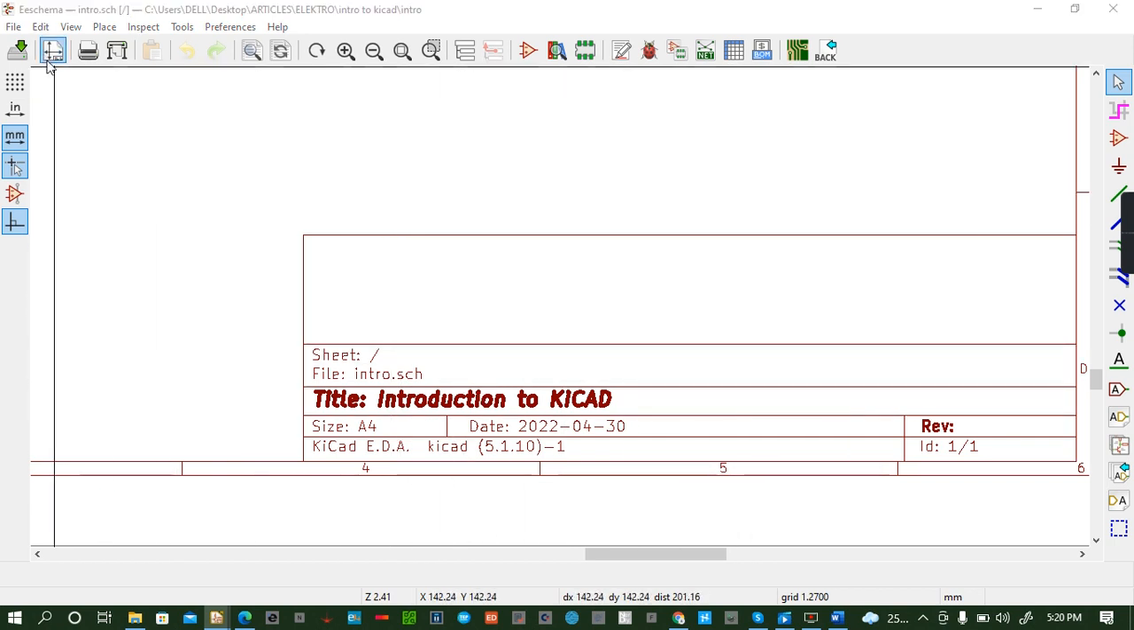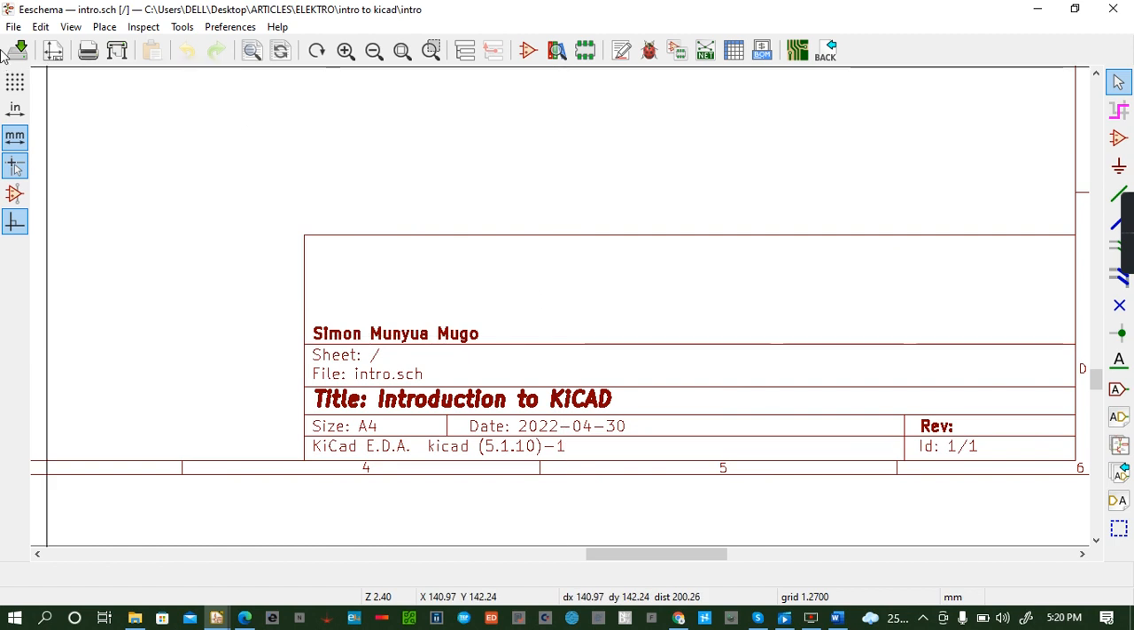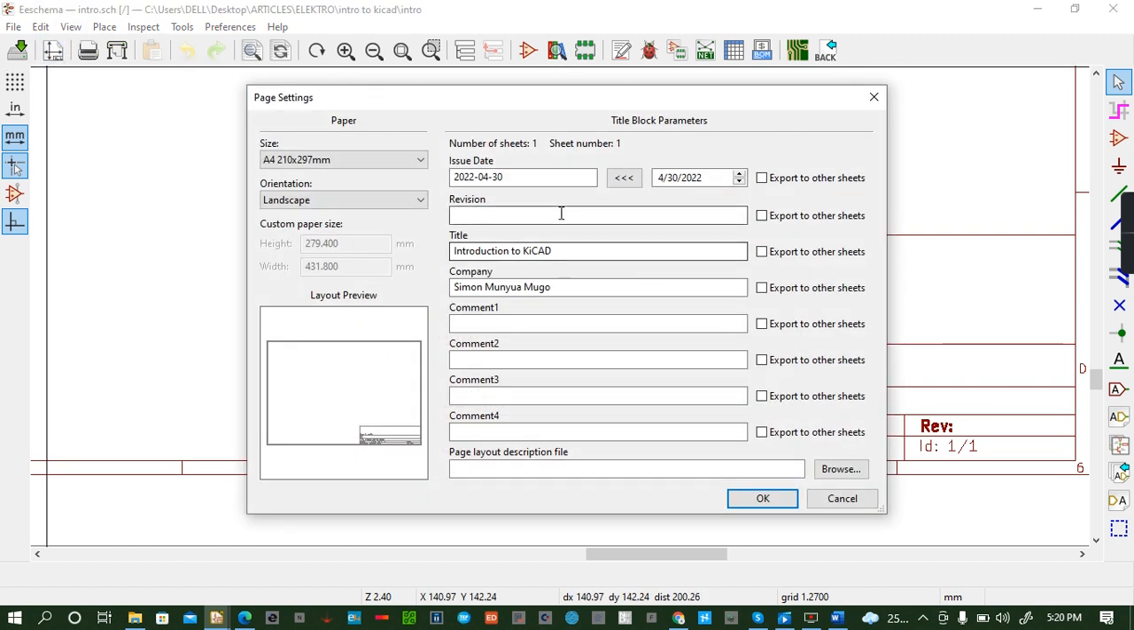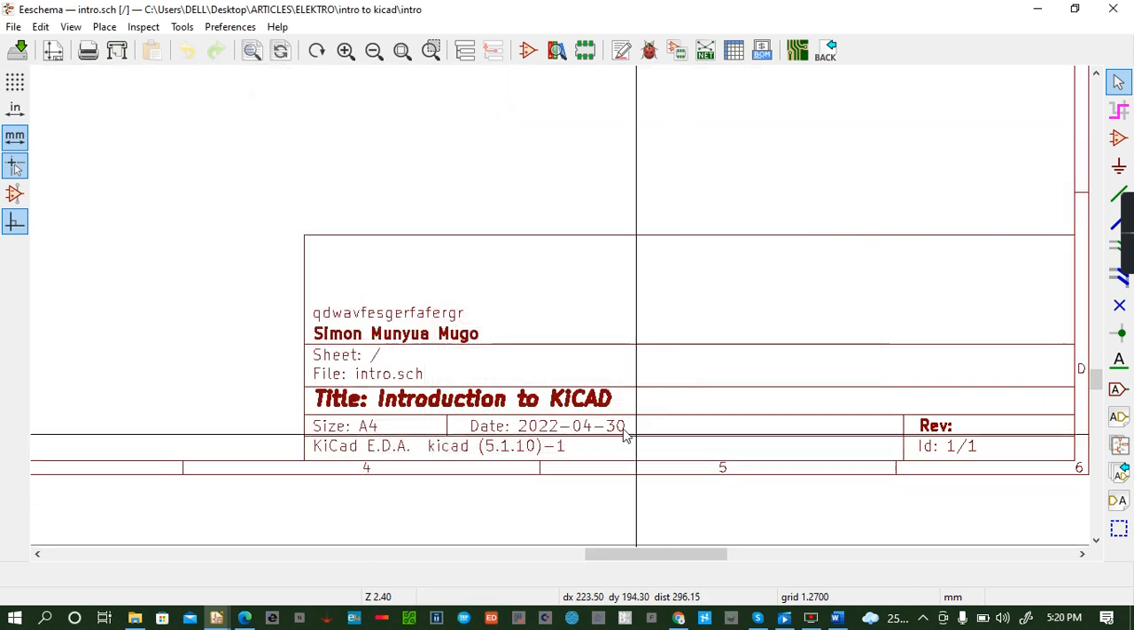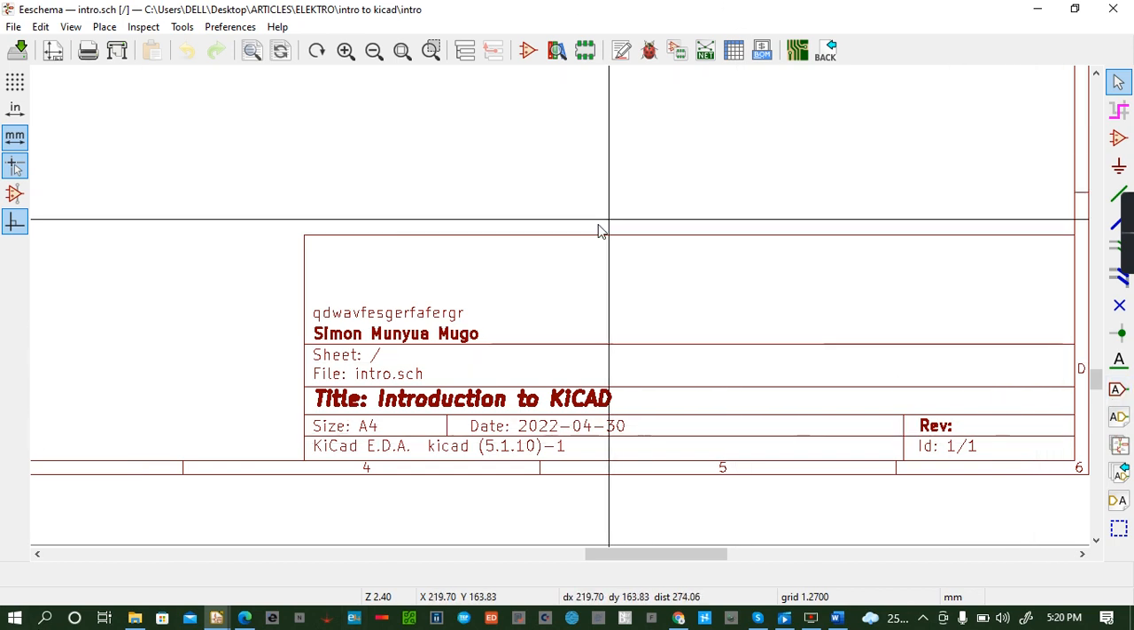We can continue adding some information, like for example here we can add the name of the company. Let me use my name, which is Simon Munyomugo. Then you hit OK. You can see the name of the company is now there. We can add many other pieces of information on these titles. If you add another title here, you will see information adding itself there. That's how you do your title block.